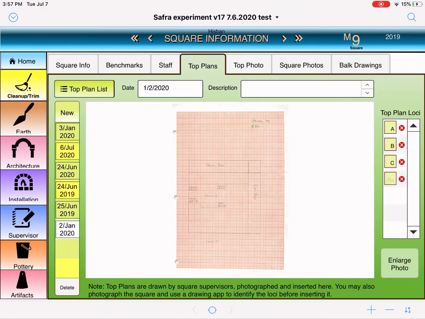So please make sure that you do a Toplan, but talk to your Square supervisor or your field supervisor, and they will let you know what their expectations are.